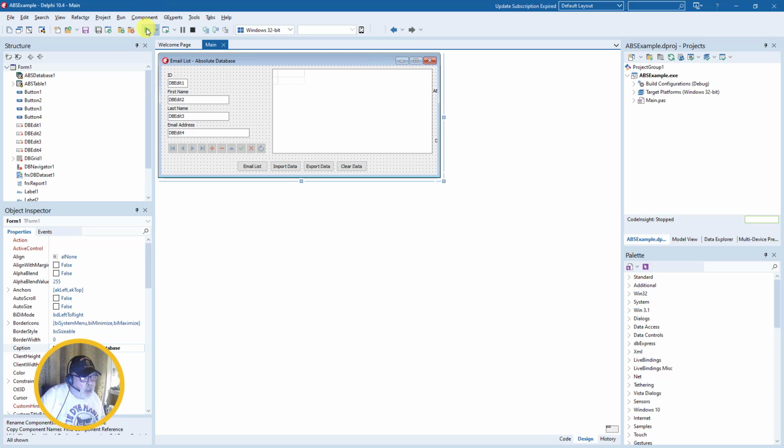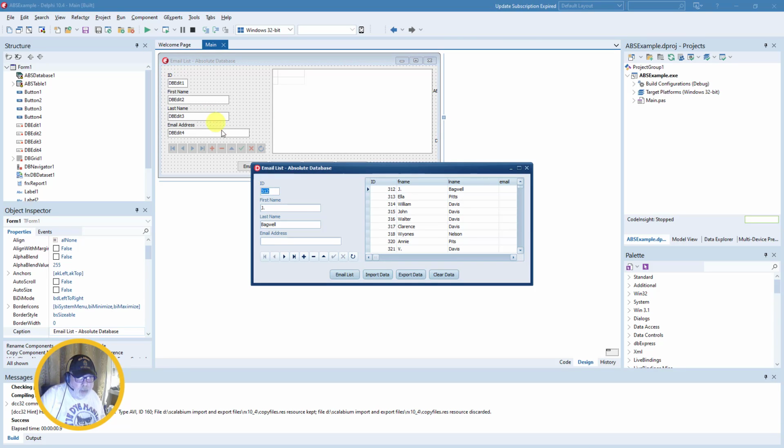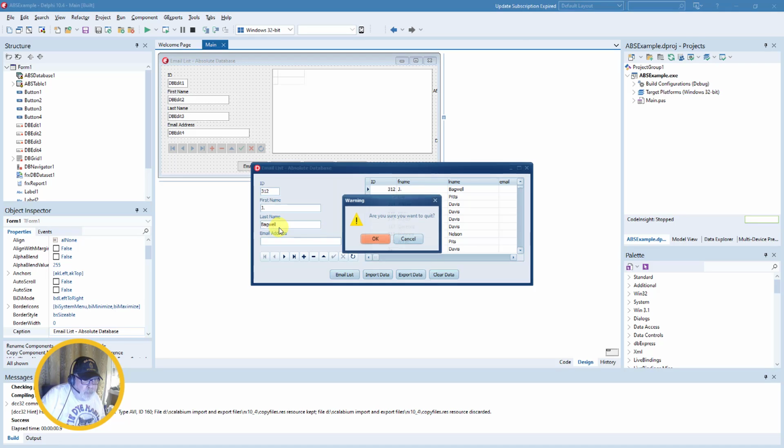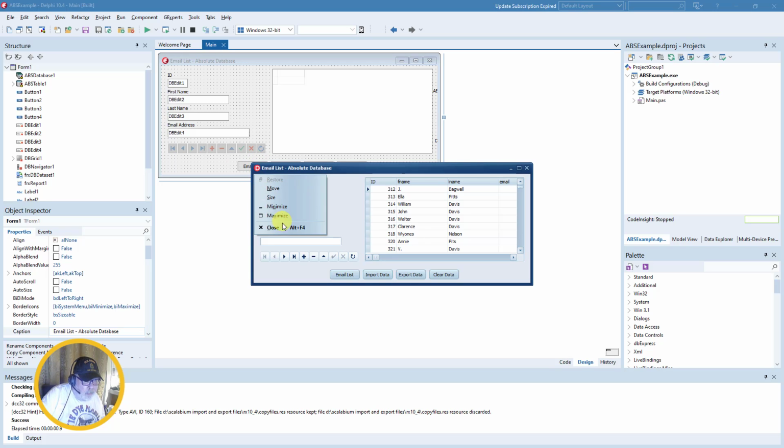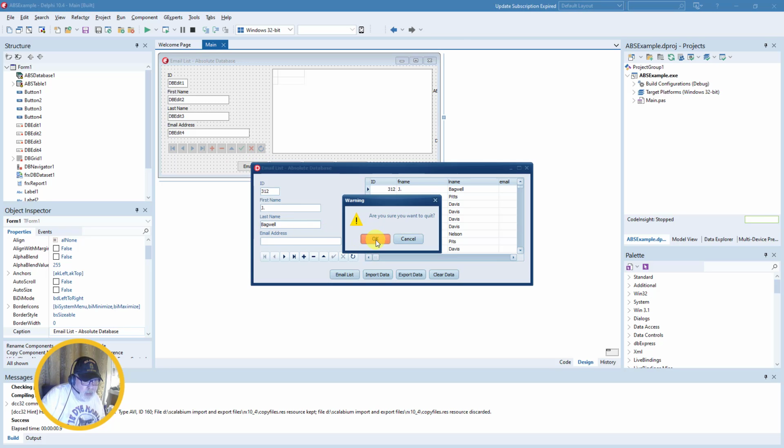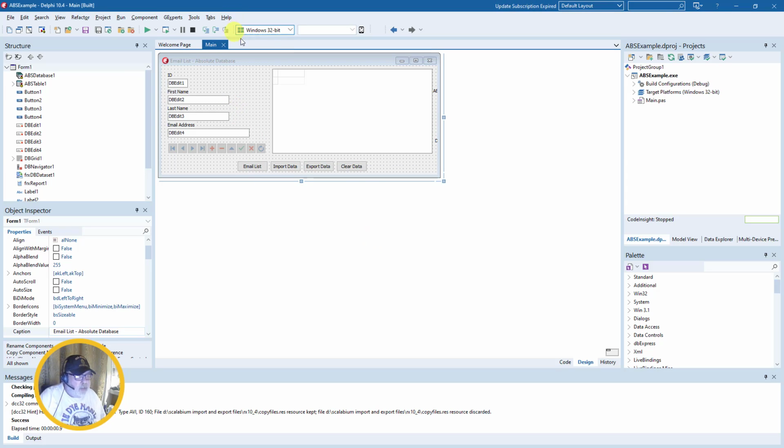Let's run this and we'll talk about it. Here we go. If you go to the program icon and select close, or you press Alt F4, it would just automatically close. Now we have this warning dialog, are you sure you want to quit? And if I don't want to, I can press cancel, and it will just go right back to where I was in the application, save my place and everything. But if I do want to close, click OK, and there, it closes.